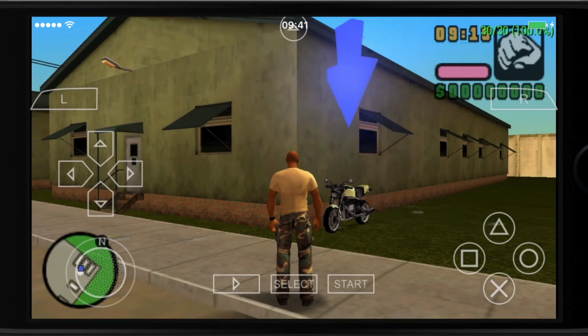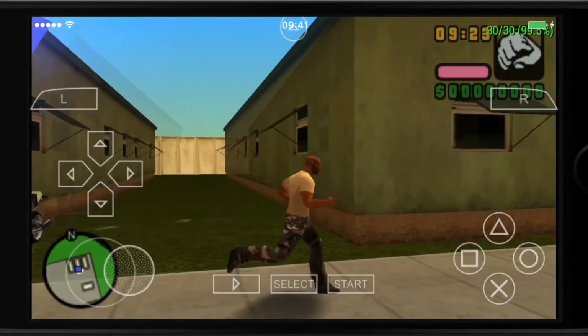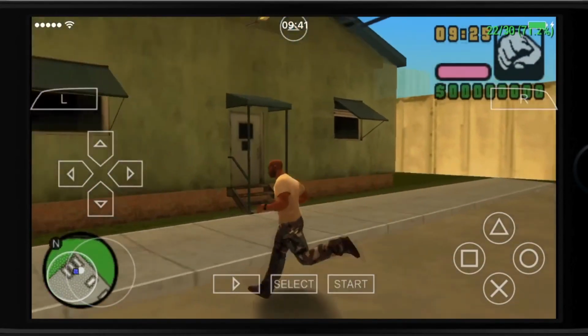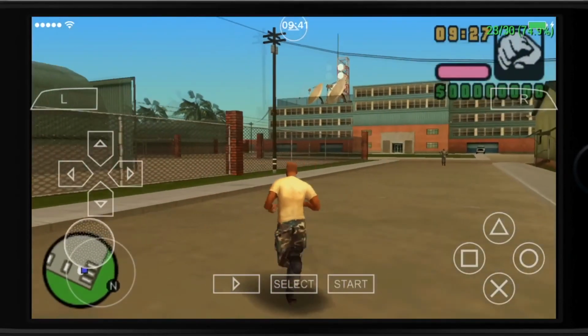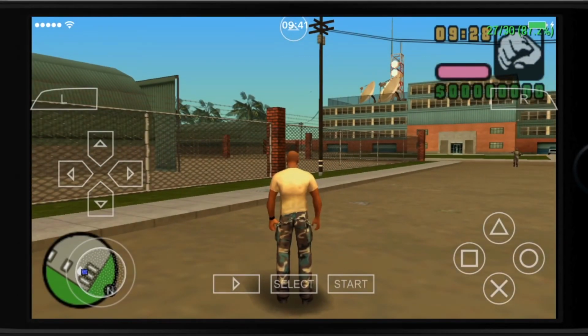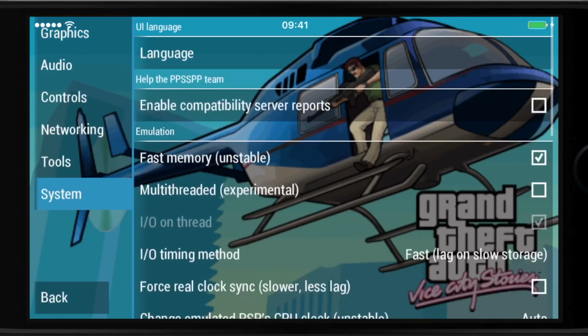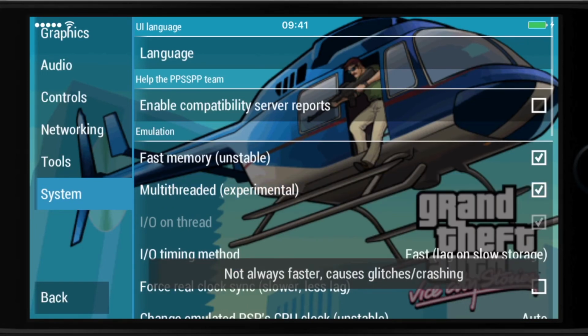It looks so much nicer now, but as you can see, when I'm not moving, the game is running at full speed, but as soon as I start to move, you can tell that it just slows down, as well as looking at the FPS counter at the top right is definitely going slower. But you can easily speed up your PSP games by turning on just one setting. So if you go to settings, then click system, you want to turn on multi-thread experimental.